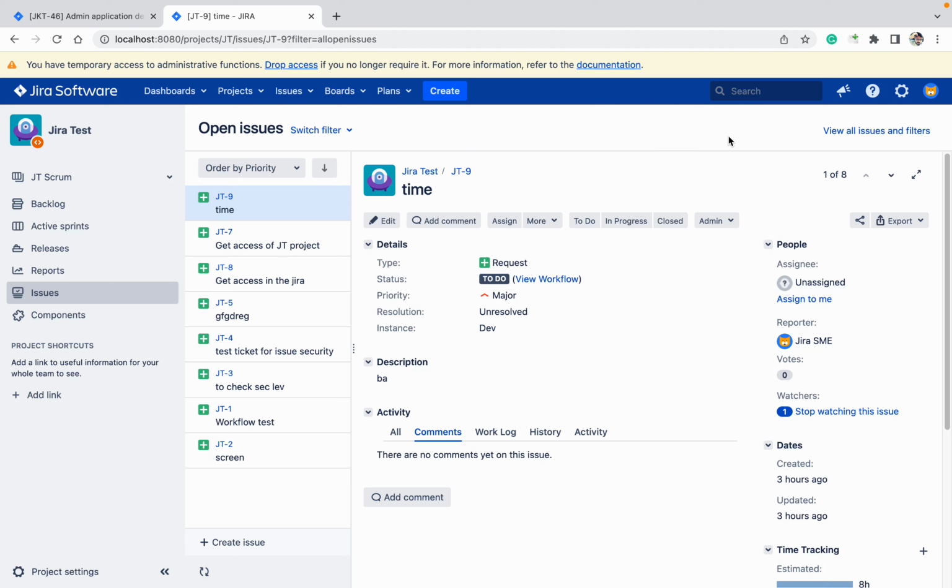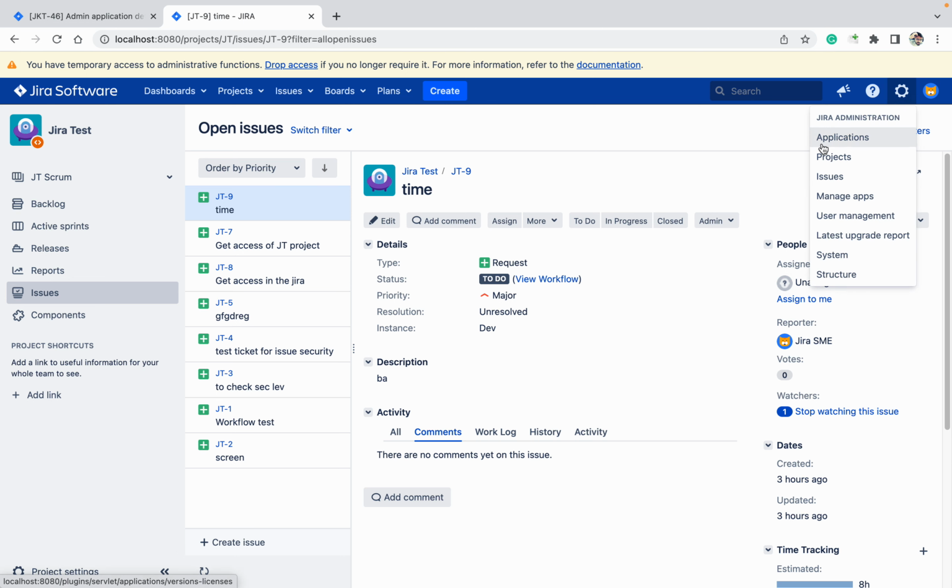Now we will learn how to do the integration between two applications. Jira is an Atlassian product, and Atlassian is not making only Jira. There are other applications also, like Fisheye or Slack. Other applications are also there, so you can easily do integration between them. Just go to application.